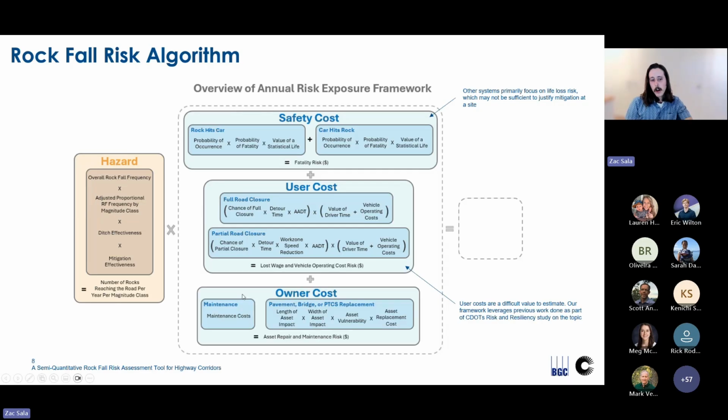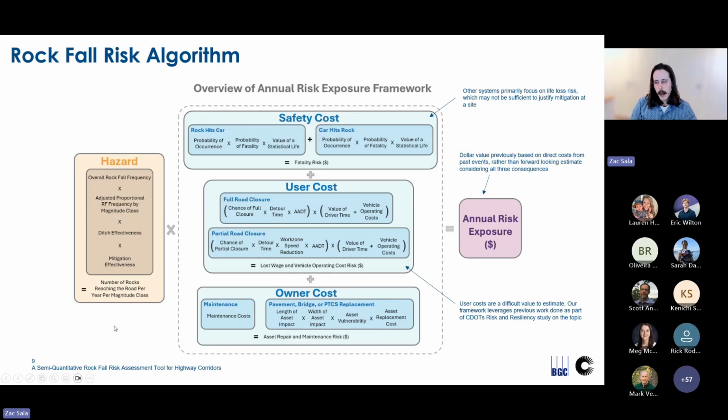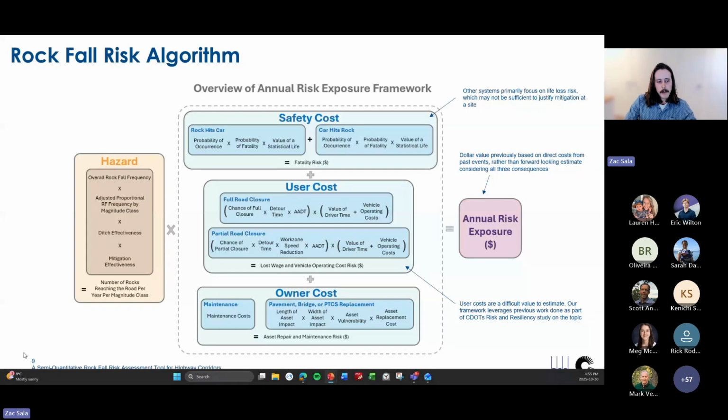And then last, we have our owner costs, and that's a combination of maintenance that needs to be done to clear up the debris, as well as how costly it is to repair that section of highway. We sum all those together and we get our annual risk exposure expressed in dollars. Previously this was really just focused on: we had an event at the site, how costly was it last time? Okay, that's the risk at this site. This is a more forward-looking approach, and it's really considering all these different consequences, and it can be used now for cost-benefit analyses.